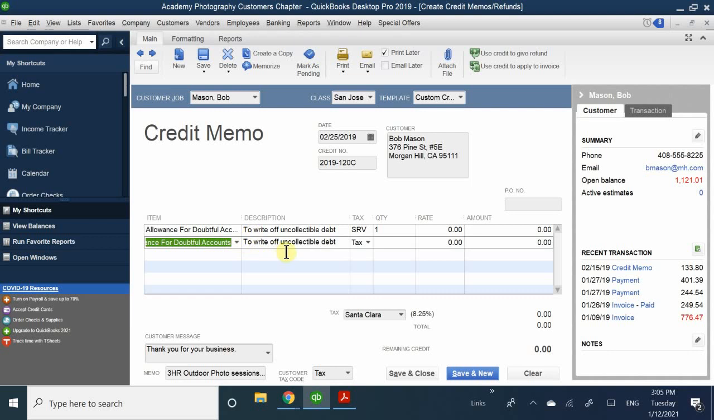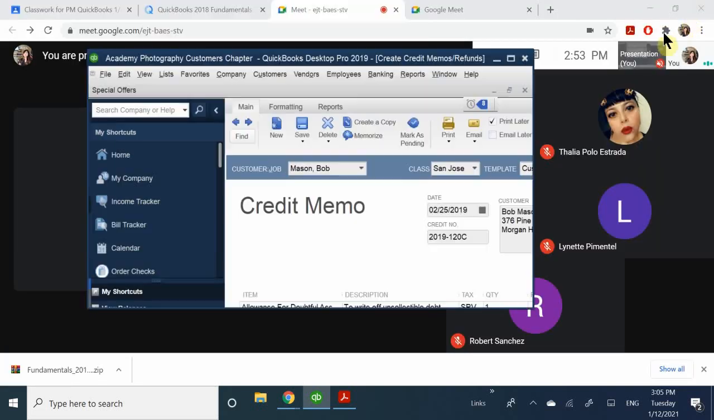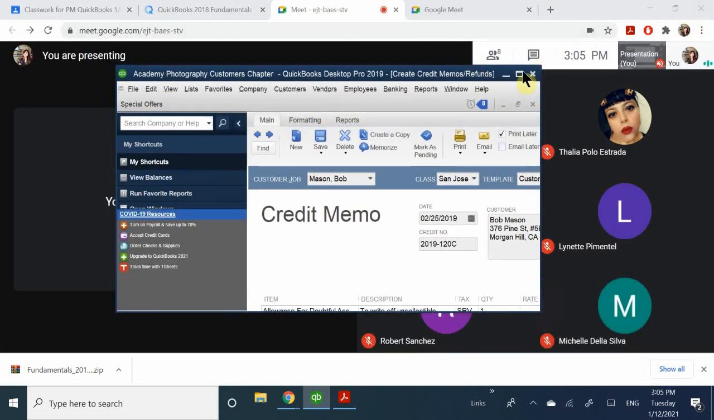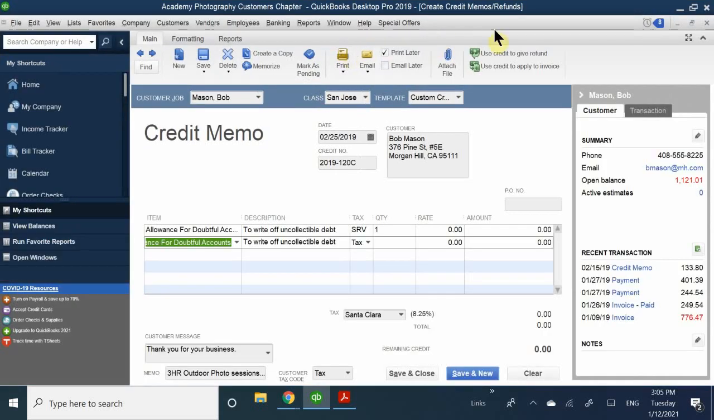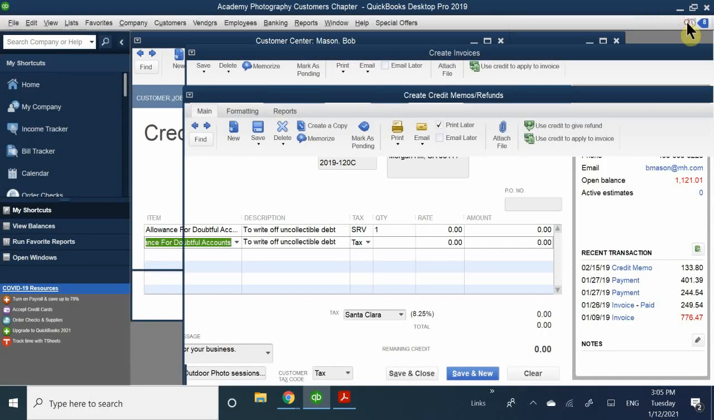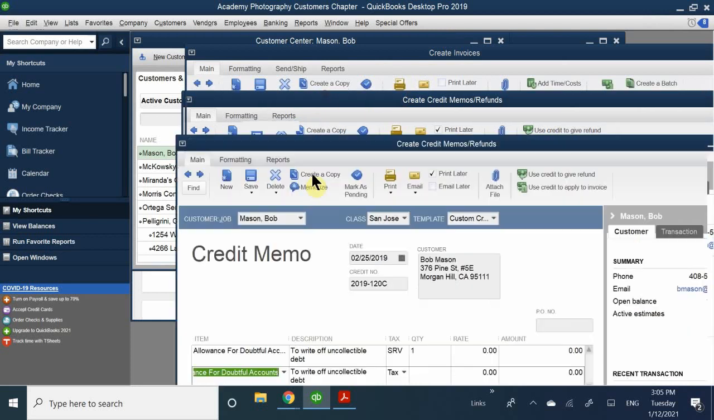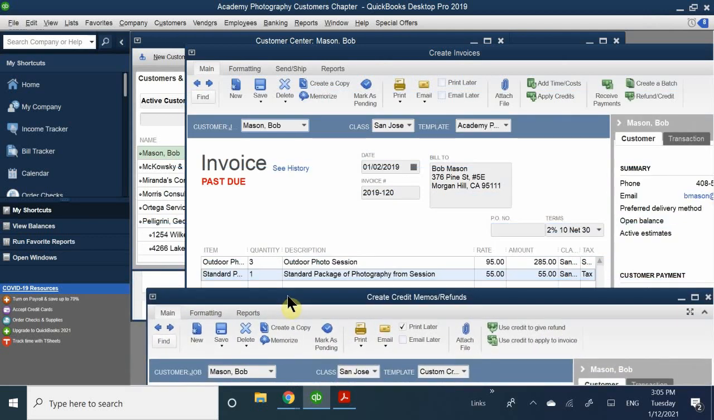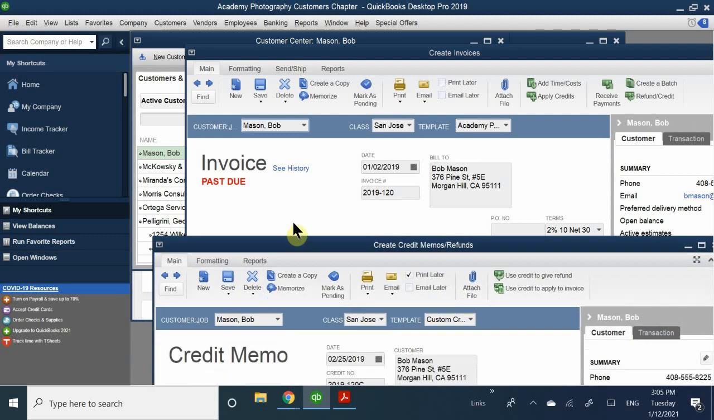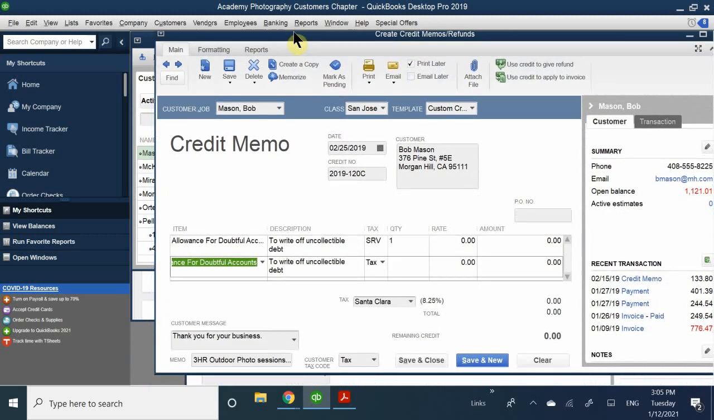And I don't actually remember how much the photo paper was. So I'm going to go ahead and minimize my window. Oh, not that one. I'm actually going to minimize my credit memo and try to look at my invoice and determine it that way because this is a taxable item. So it's $55 and it was taxed. So $55 is going to be taxable.